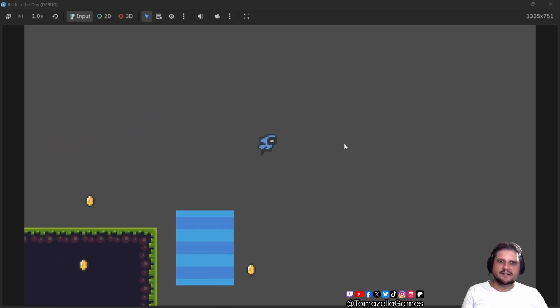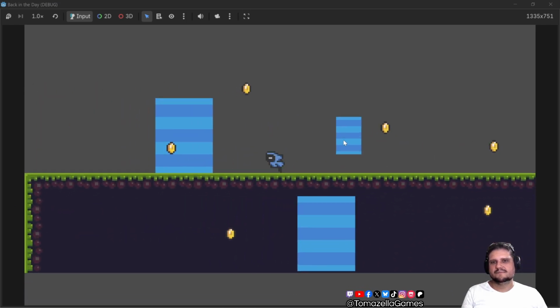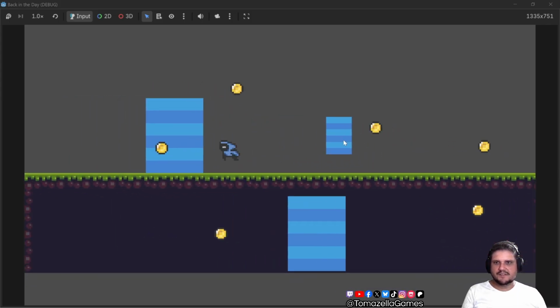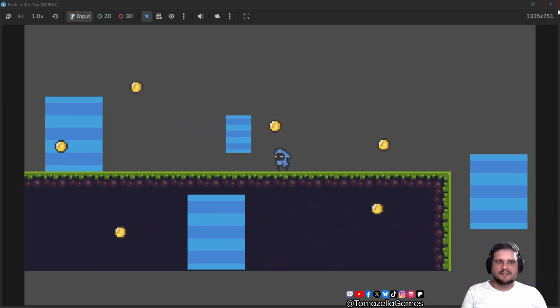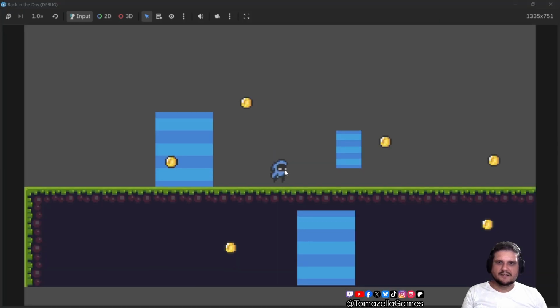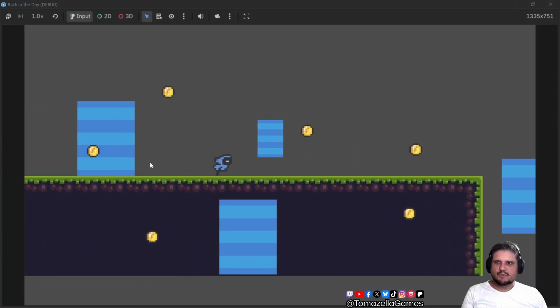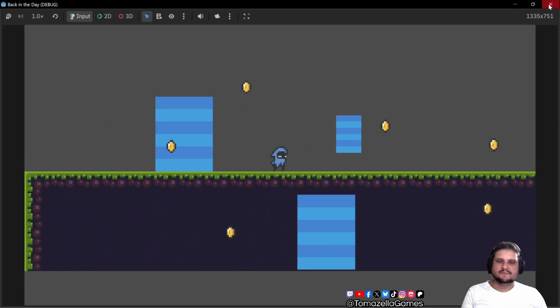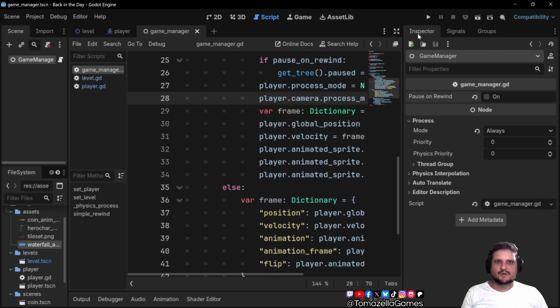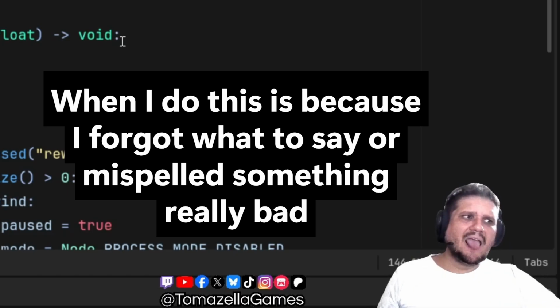I go back here and it's working. And you can see all other animations, everything else stops. And if I change this to false here and I play, even when I'm rewinding, they don't stop. So that's it for the simple rewinding. Quick overview here.